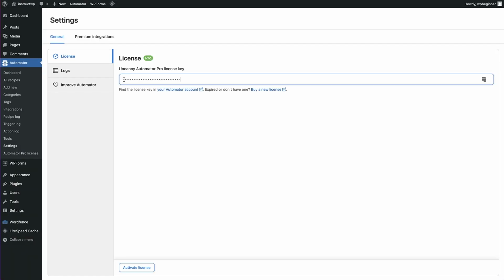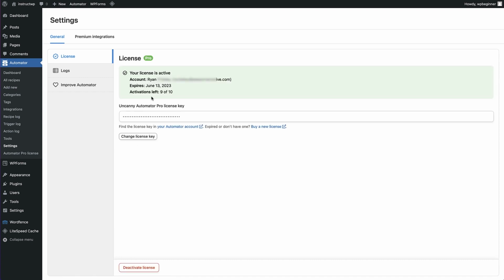Once I've pasted my license key, I'm just going to come down to the Activate License button down here and click on that, and here we have a success message just to let us know that the license is active. And now we can go ahead and use Uncanny Automator Pro and set up all our recipes and integrations that we need. Now let's connect Uncanny Automator to Slack.